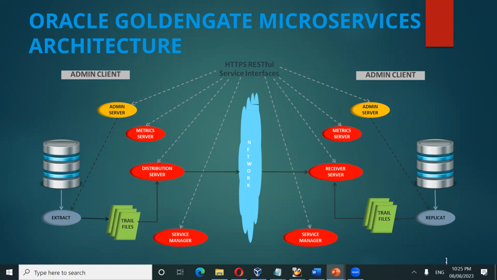So if your question is, does microservices support unidirectional and bidirectional? I'll ask you a question: does classic architecture support it? Yes. So microservices also supports it. Whatever classic architecture supports, microservices also supports.